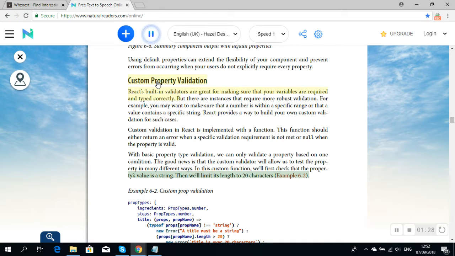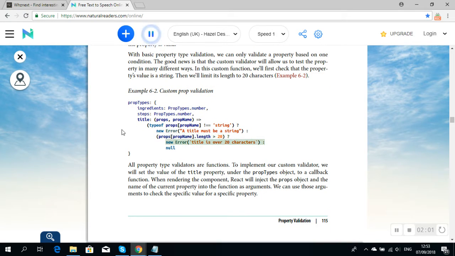Example 6-2. Custom prop validation. PropTypes. ingredients: PropTypes.number, steps: PropTypes.number, title: (props, propName) => if typeof props[propName] !== 'string' return new Error('A title must be a string'); if props[propName].length > 20 return new Error('A title is over 20 characters'); return null.